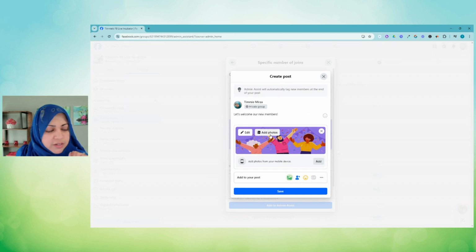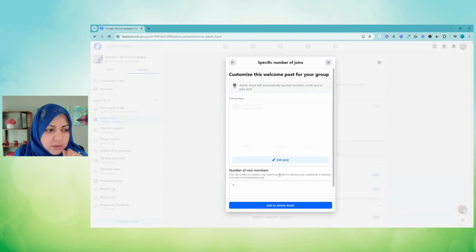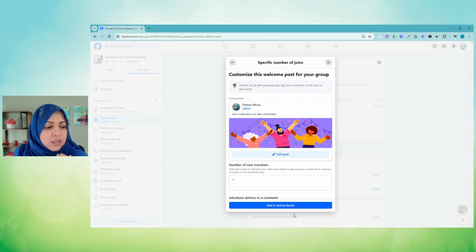I'm going to just cancel that for now. And once you've added your own photo, you can just hit the save button and figure out the schedule, and that will be good to go. Once you are finished with that, you will just click on add to admin assist, and I think that will get it all scheduled and set up for you.